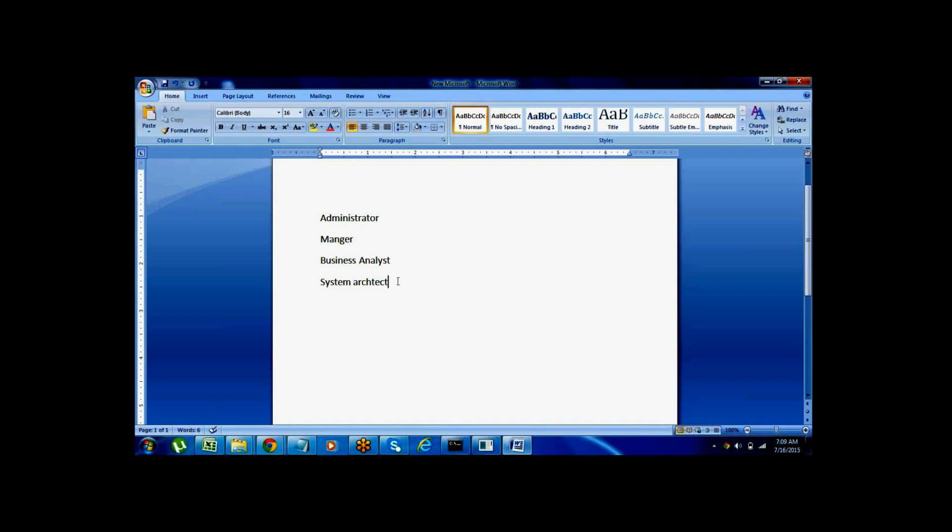Okay, for each and every one there will be some portals. But in 7.1, the business analyst and manager portal is included into one. Administrator and system architect portal is included into one portal.